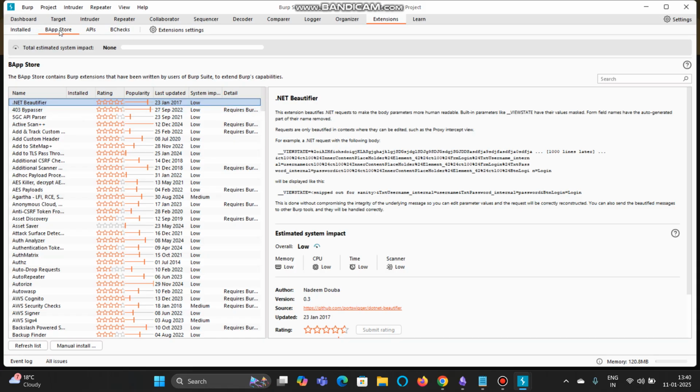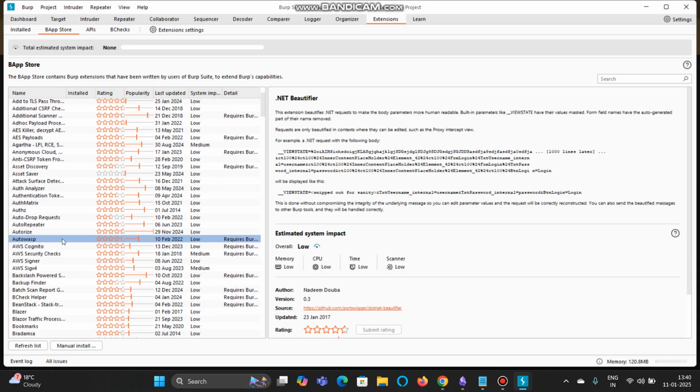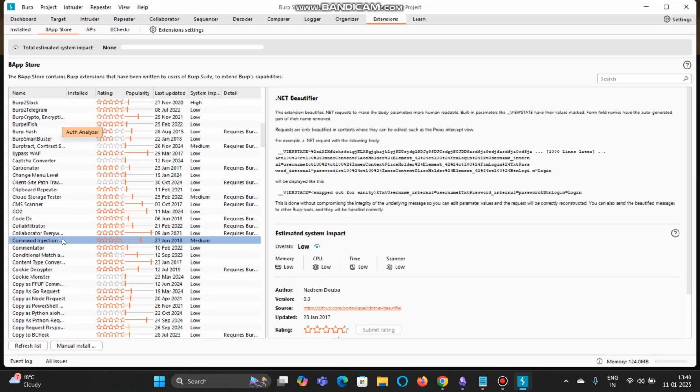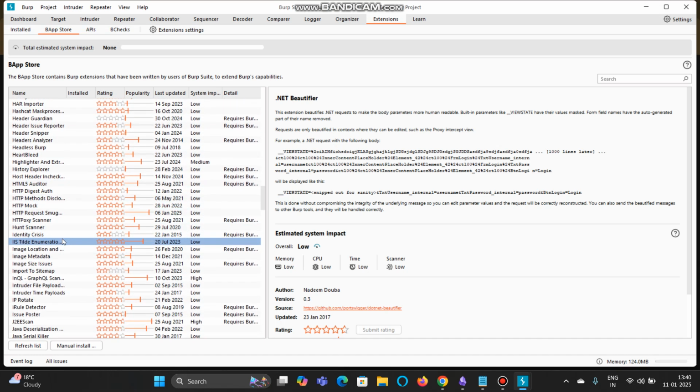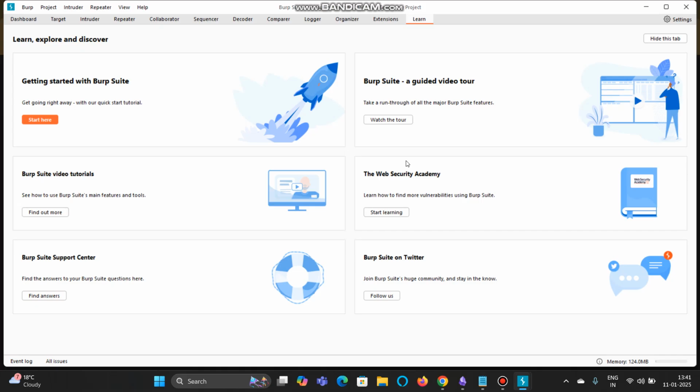Here you can go to the Burp Store, where you can see many installed or last updated extensions. It is a kind of store from where you can get something that is not already inside your Burp. Now, Learn is basically where you can see video tutorials on how to use Burp Suite. Now, if I come to the proxy, here is my proxy, which is already opened, I guess.